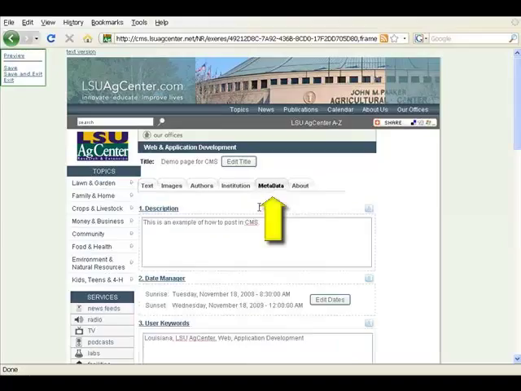Metadata. This is where our description is located. If I want to edit my description, if I want to put a whole new description, this is where I would go to do this.